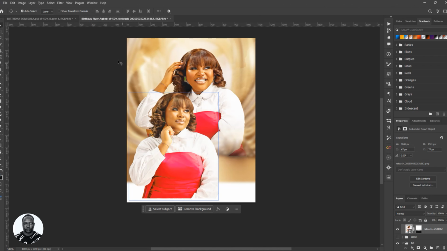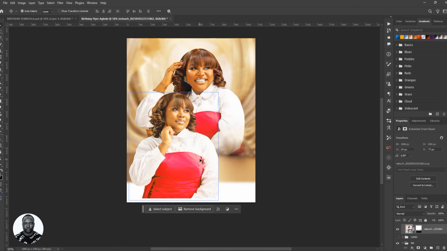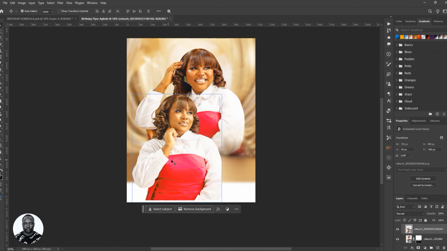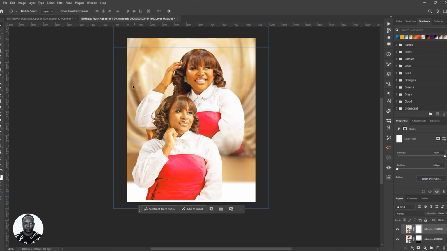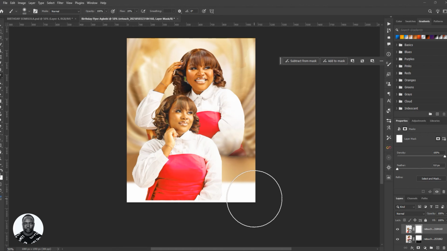We want to make sure we have exactly this design here. And on this very one, we are going to add another layer mask. Press this layer mask here and pick up your brush tool, just the same way we did the first image. Press B on your keyboard and we are going to brush it gently. Let's just brush it.